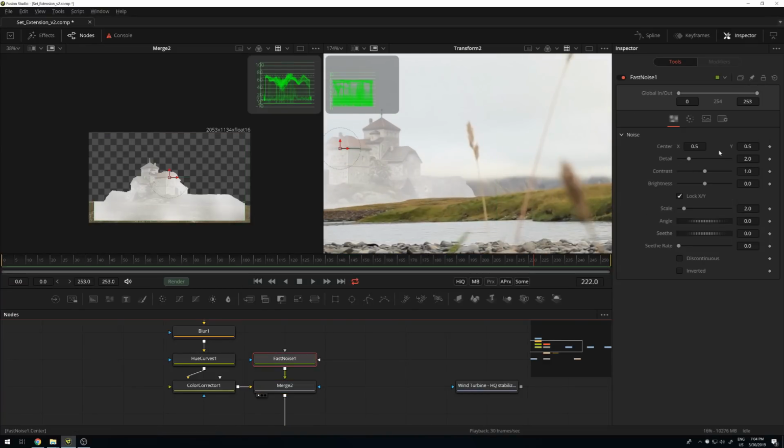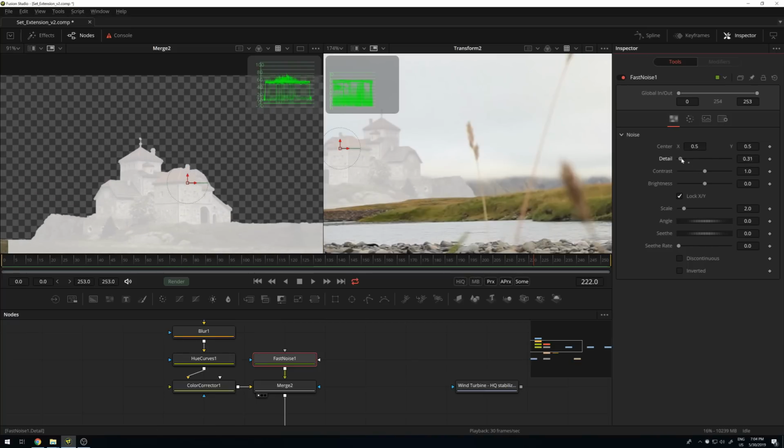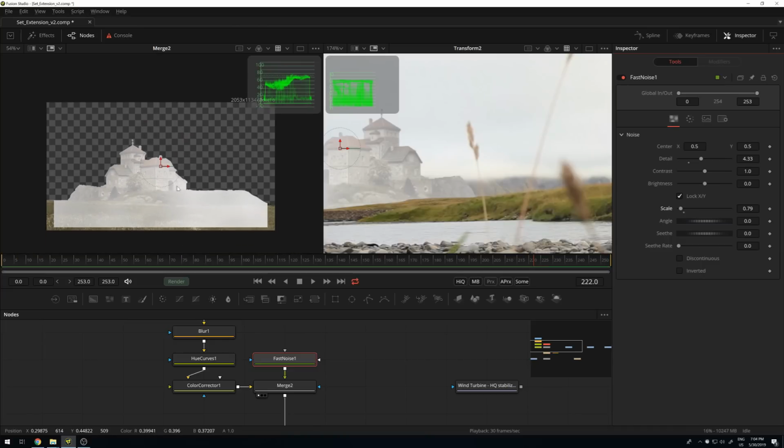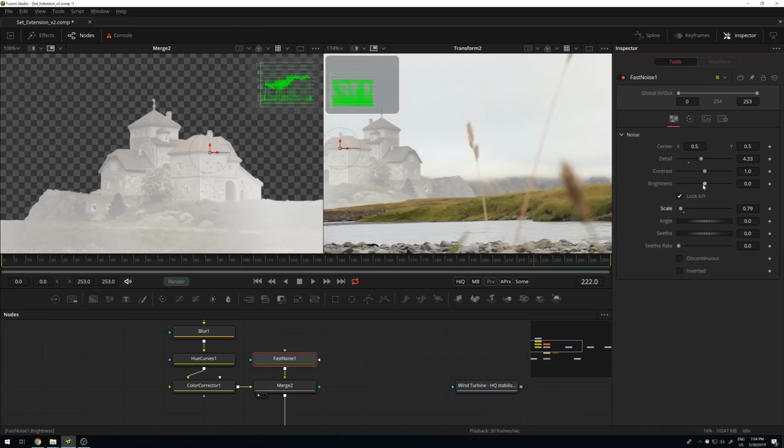And this is the start. Then in the Fast Noise, you can control the detail here, and if you don't want it equal, you can get some detail, or you can use the scale parameter. Now we want it blurry, right? So blurry is good, but a bit of variation is also nice, so that it doesn't look like just a white plane, but there's a bit of variation. With the seethe rate here, you can animate it.